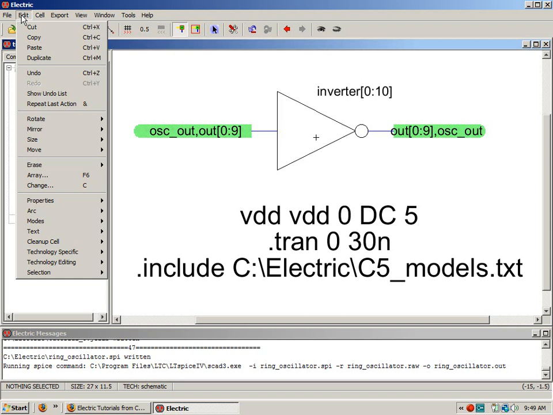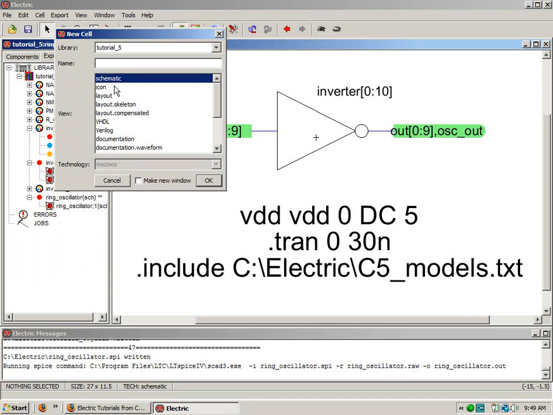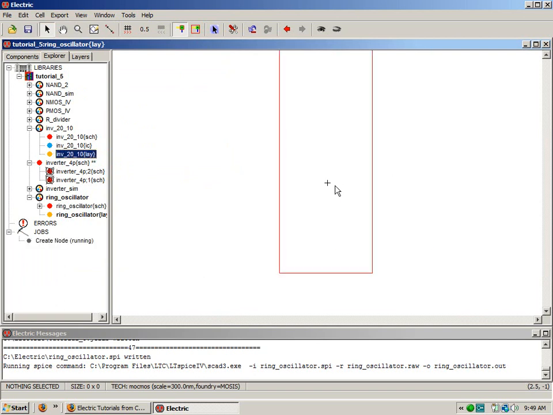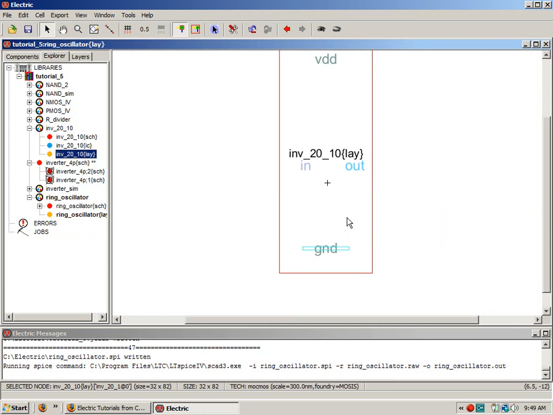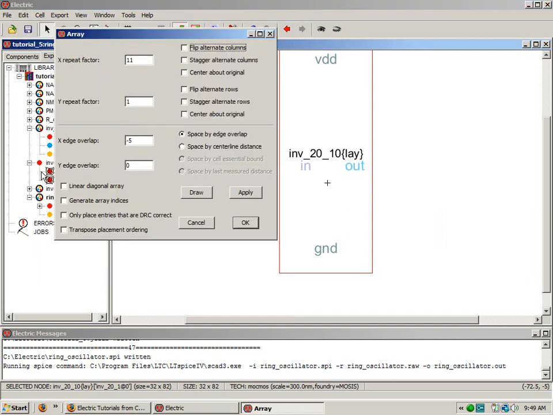and then a new cell, new cell, and then layout, ring, oscillator. Okay. And then pull that down here. Yeah, that's good enough. And then let's go up to cell or edit, F6, array.